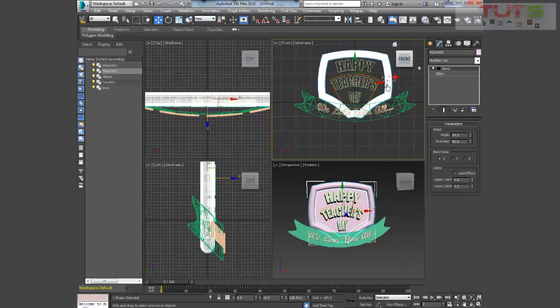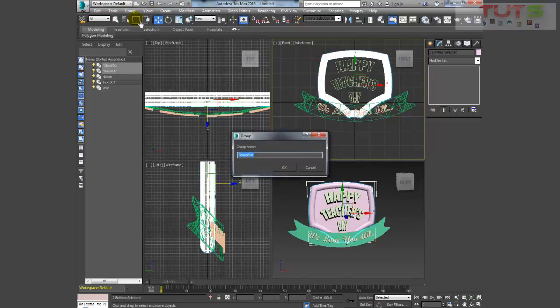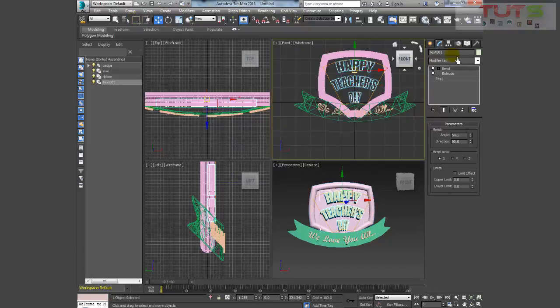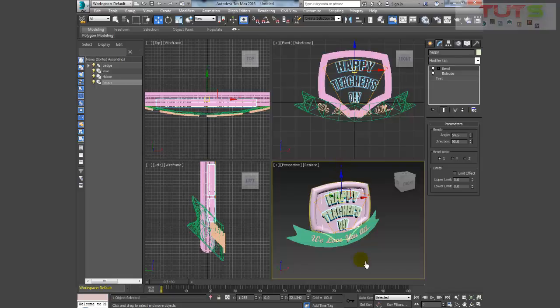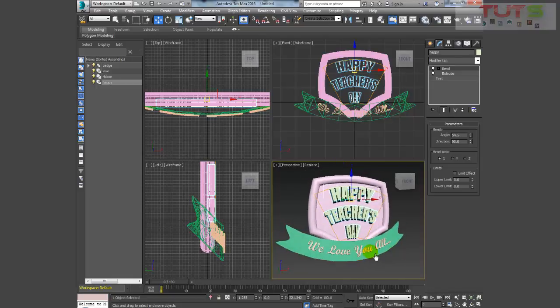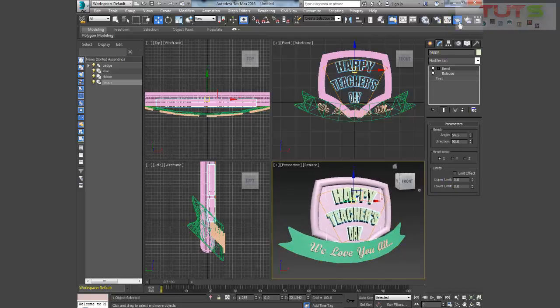Okay, so I'll just group this and call it badge. So group. This text, so you go happy. 3D Max is quite different from Photoshop. It gives your text the name, like the entire text just has the name, but this is different. So now we have: happy Teachers Day, we love you all. It's that simple. So let's do a quick render.